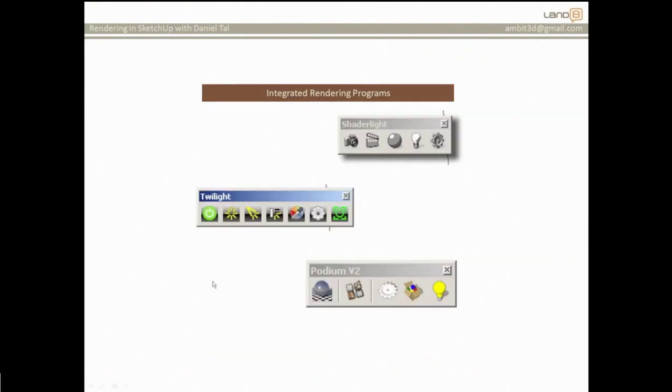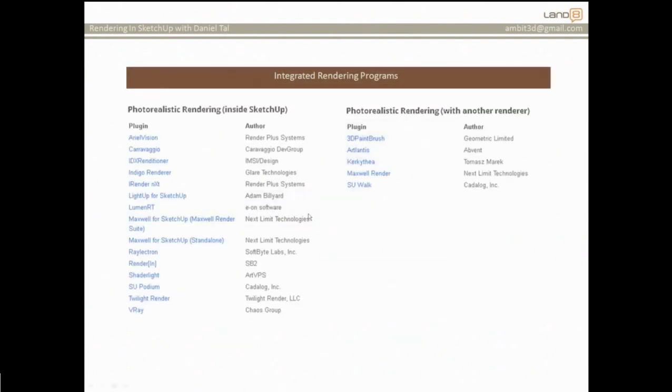So again, here are the integrated rendering programs. This is Shaderlight, Twilight, Podium. These are what constitute their menus in SketchUp. And don't be deceived by the number of buttons on the Twilight Render menu. You're only going to use two or three of them at a time. Here's a complete list. If you go to SketchUp's website, they don't have a complete list of studio rendering programs, but they have a pretty comprehensive list of other rendering programs you can use within SketchUp.